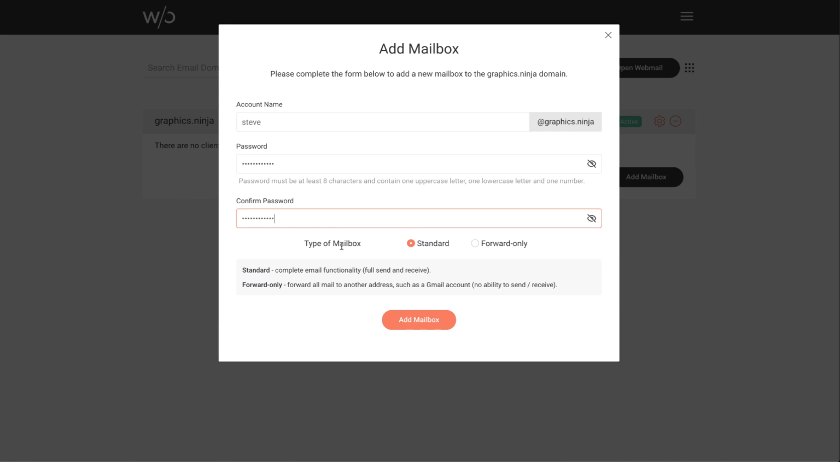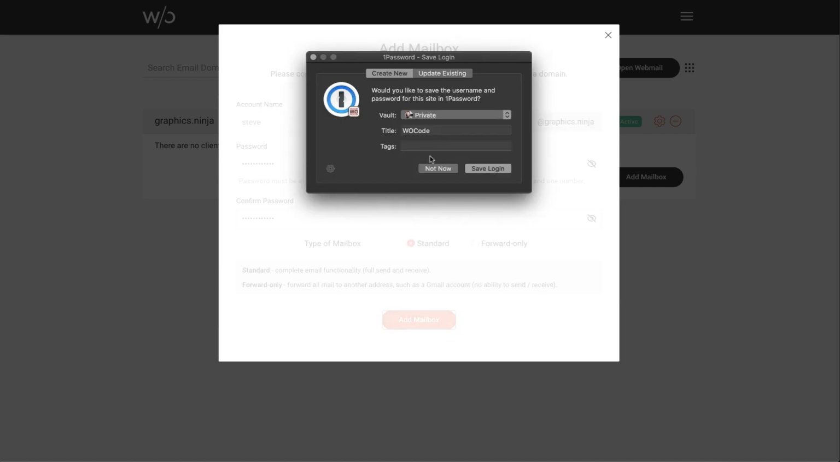Next up, type of mailbox. We have two options. We have a standard mailbox or a forward-only mailbox. A standard mailbox allows us to have complete email functionality, so we can send and receive email from it. The next option we have is a forward-only address, and that means that all mail will be forwarded to another account automatically. People frequently use this when they want to send email from a Gmail address, so you would create a forward-only account, and then it will send everything to the Gmail address you enter, and you can use that then to send email. I'm going to set this up as a standard inbox, and let's click Add Mailbox.